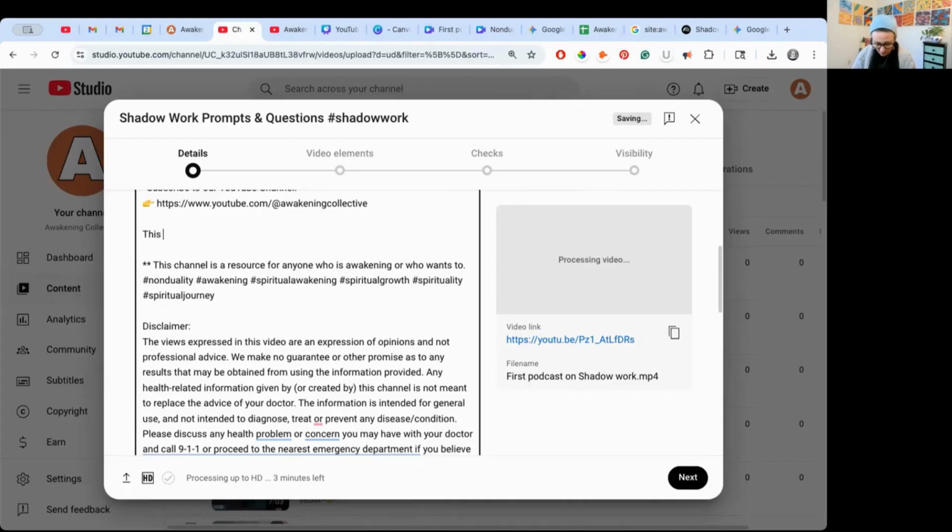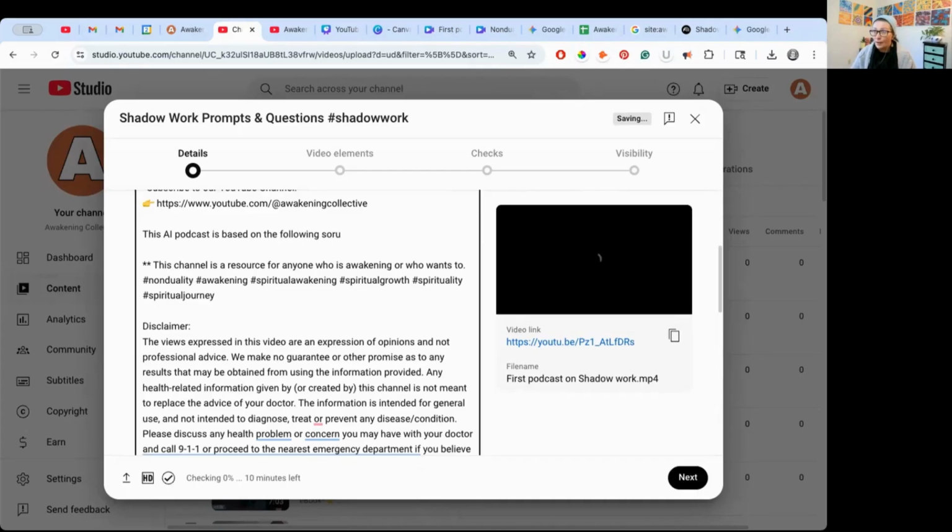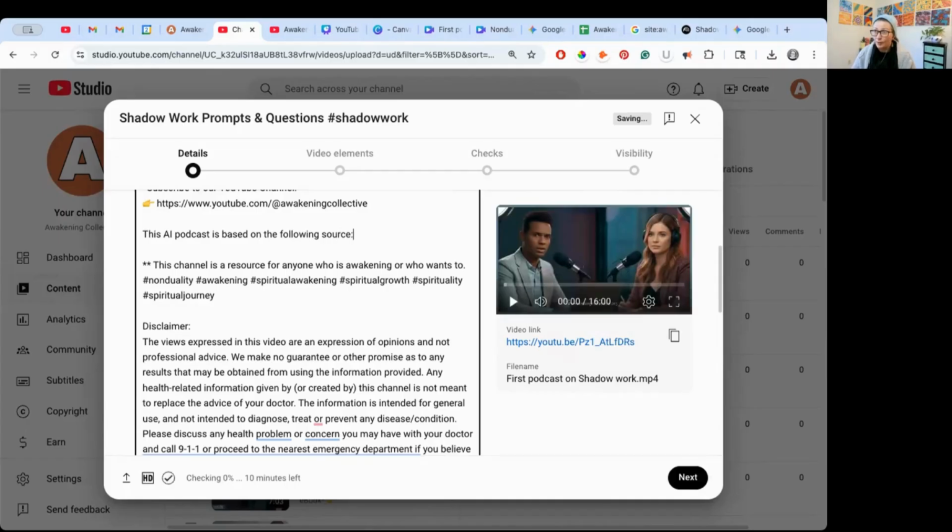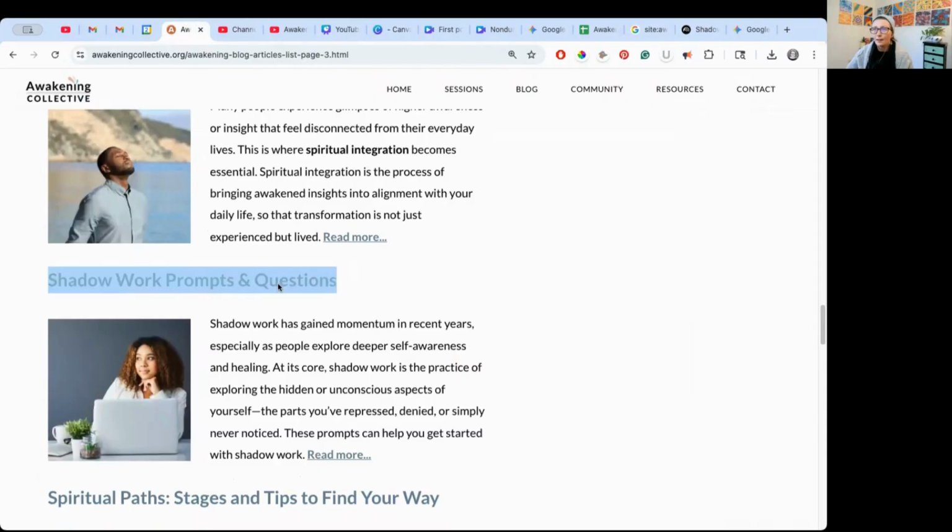So this, I just close that, it's AI podcast, is based on the following source. Now, I used to write based on the following article, but Google Notebook LM calls them sources when it's referring to content. So I'm just trying to be consistent with what the podcast characters are saying. And then I copy this link.